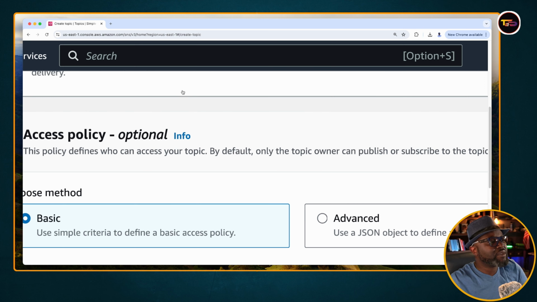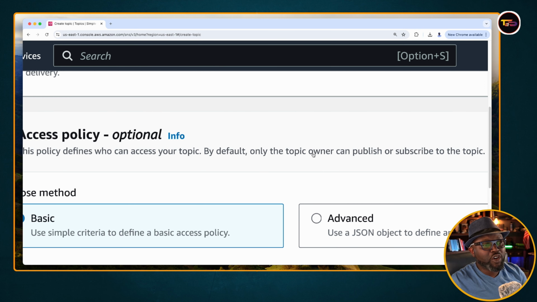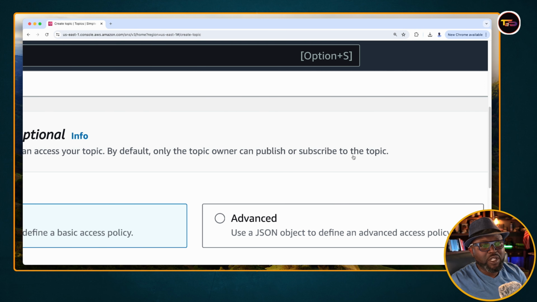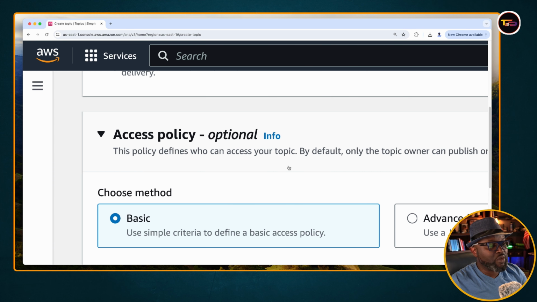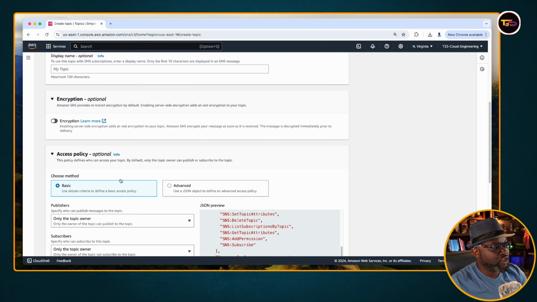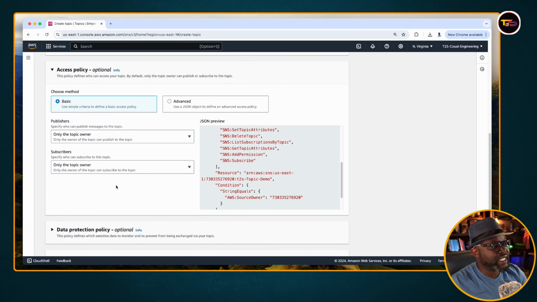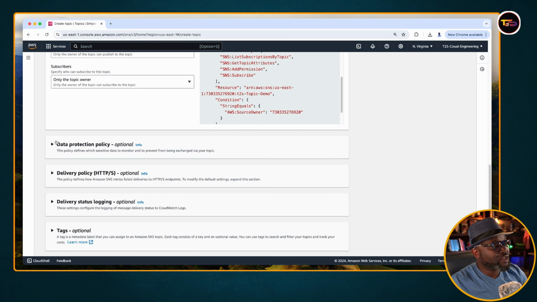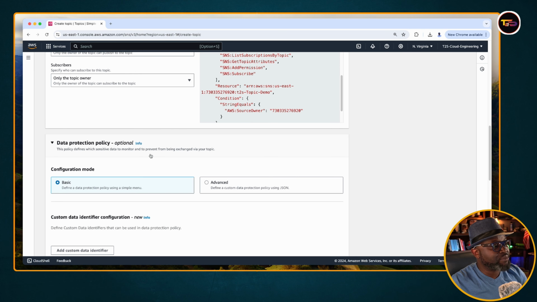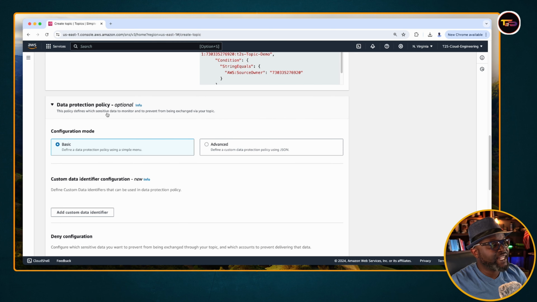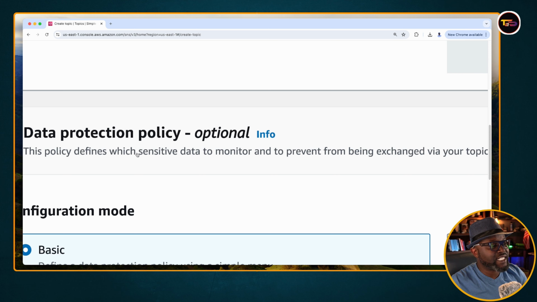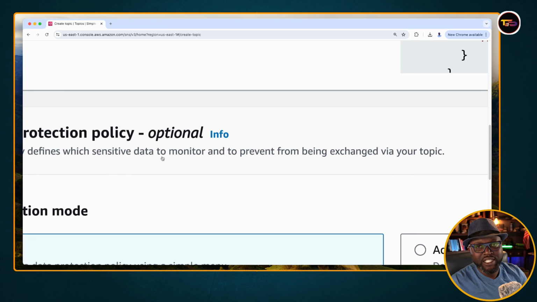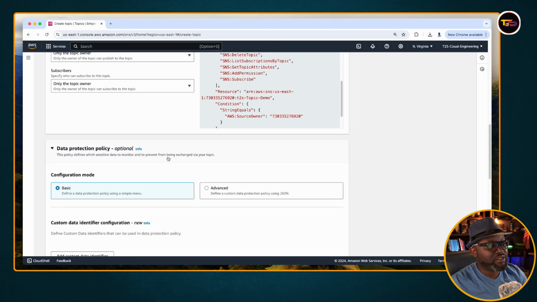It's optional, meaning that you give some people permission to... so let me do this here. By default, only the topic owner can publish or subscribe to the topic. You can change that if you want to, but I will not do that. I will just leave basic here. Use the default data protection policy, and again, this is optional. What it does is define which sensitive data you need to monitor and prevent from being exchanged via the topic.